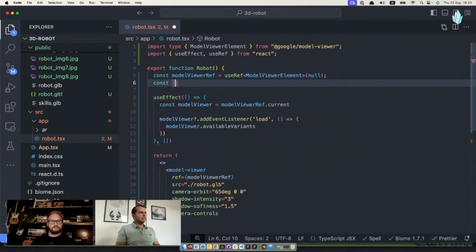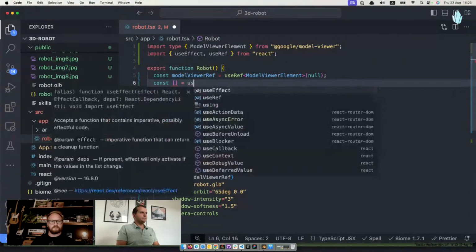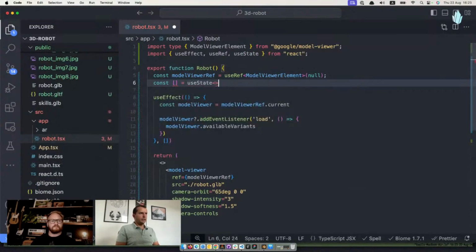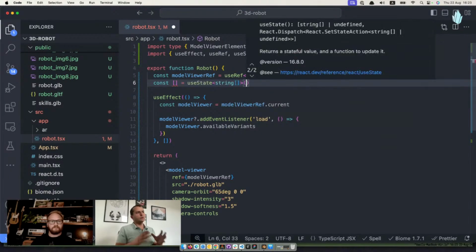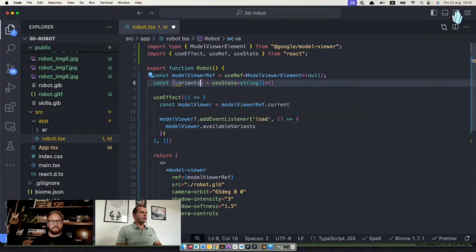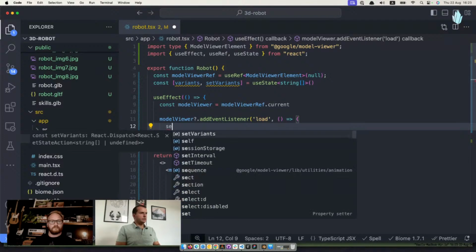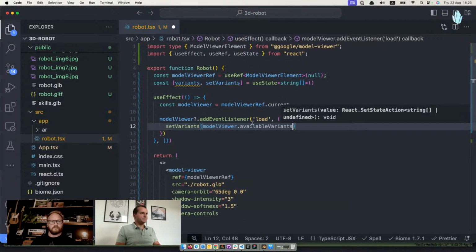What should we do here? Maybe let's save this into a state, so we can use it. This is just an array of strings, because the available variants are just the names of the variants. So here we say variants, and this will be setVariants. Cool, and then we're going to save this into our variants.